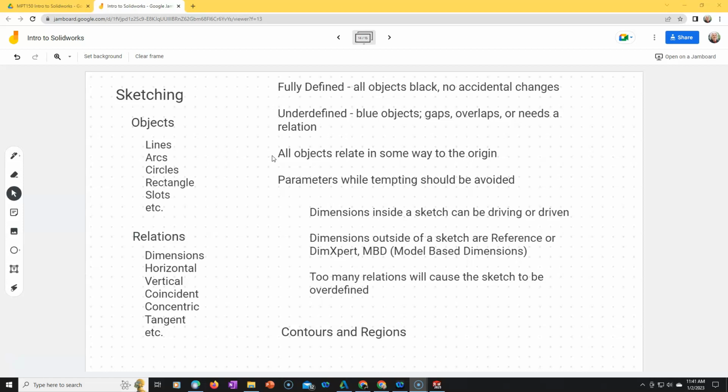First rule, all objects relate in some way to the origin. Whether we put a dimension on it, we make an endpoint coincident, we make a center point of a circle coincident or concentric. I believe it shows up as concentric anyway, we'll see in a minute.